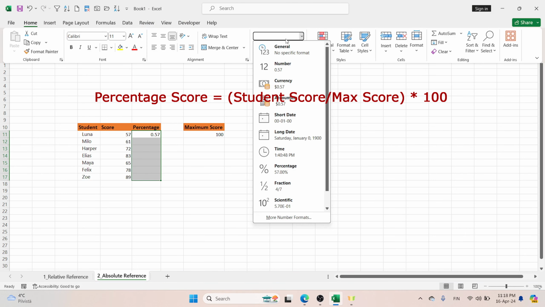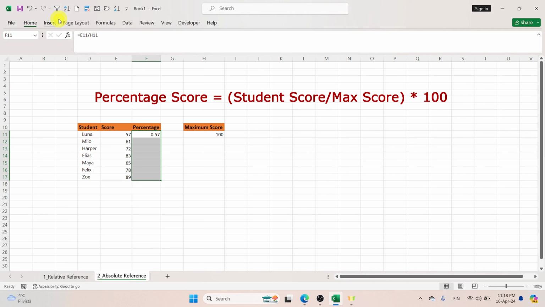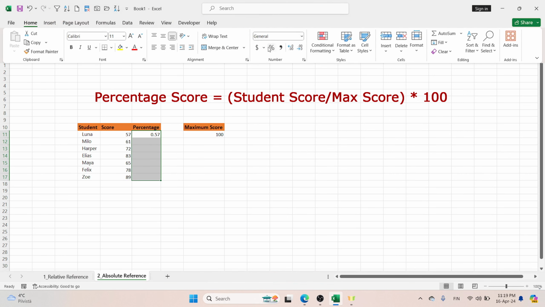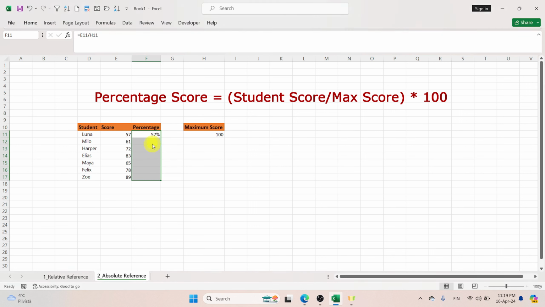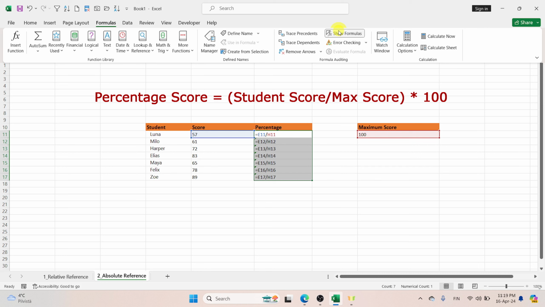It is going to change to percent, so it's in percent now. Let's now copy the formula down the row. You can see we are getting an error. Why are we getting an error? Let's go to the formulas so that we can see the formula that we have. Now we can see that we have H11, and then we have H12, which is going to be 0. So that's why we are getting an error.